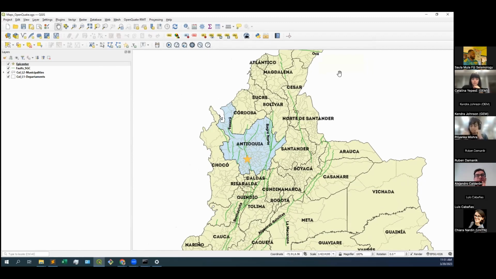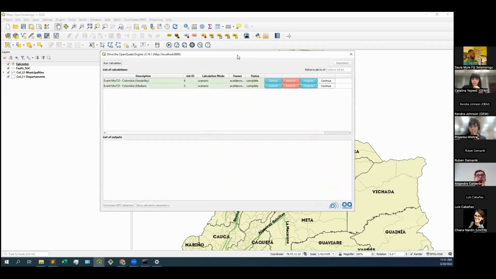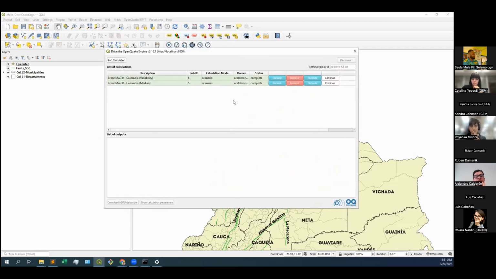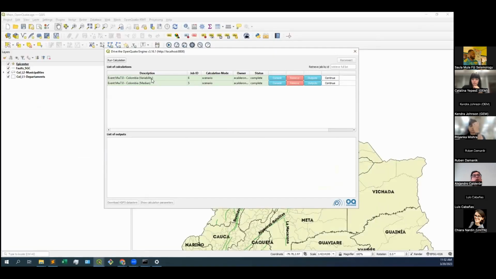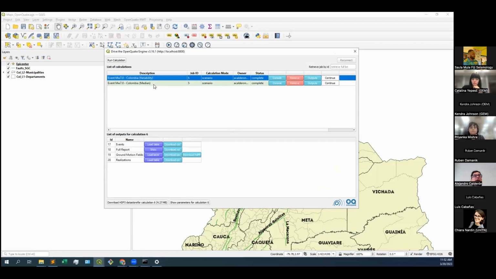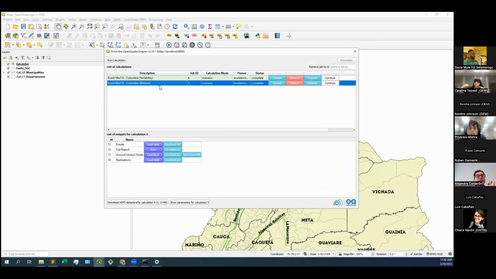Once you install the plugin, these buttons will appear here on the menu. There are blue and white icons right here. This particular play button will bring up the OpenQuake plugin of QGIS. This plugin is basically a user interface analogous to our OpenQuake web user interface. You can see that I have these two calculations there, the median and the variability. Through the plugin, I can click on one calculation, highlight it, and explore the results from the median ground motion field estimates.